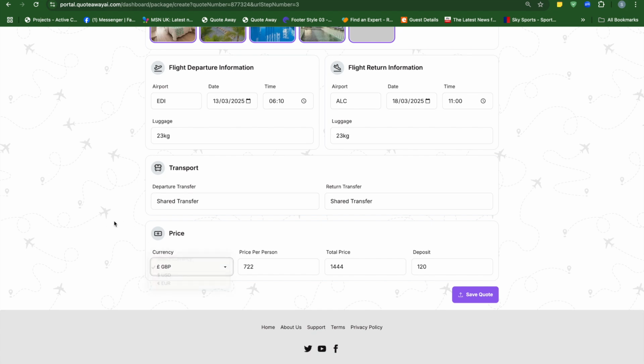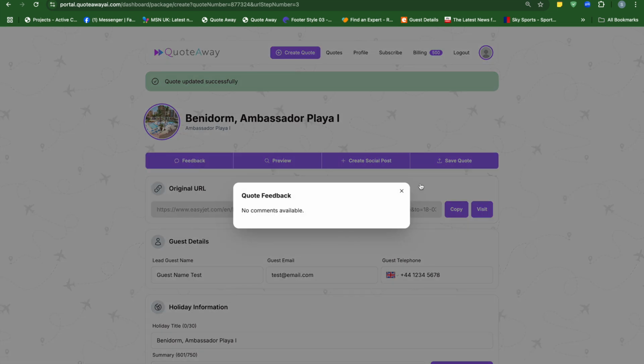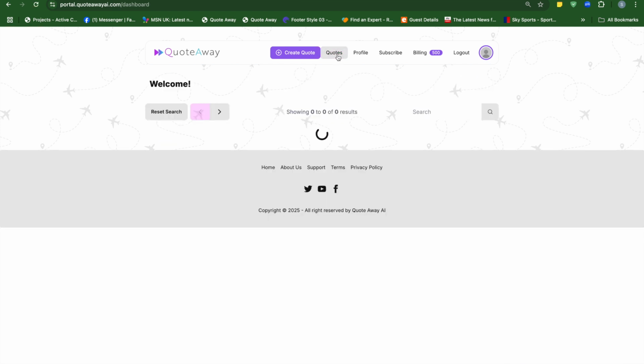At the bottom, you can also double check the currency and then the feedback button. So you might have seen at the bottom of that quote, that little box where the guest can fill in information. That's where it will come to, as well as your email, and the ability to create a social media post, as well as showing the original URL from that holiday. Really important, after anything you do, click Save Quote.